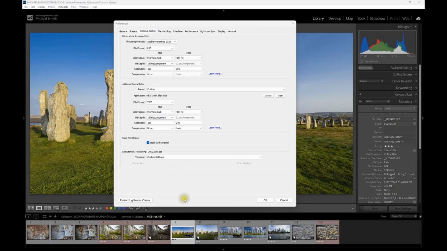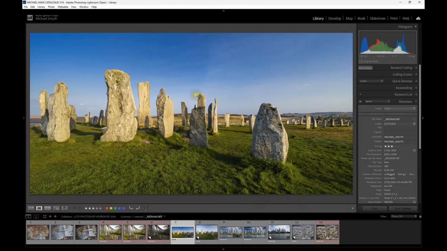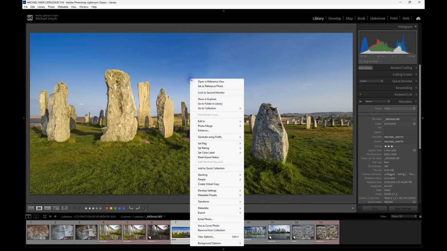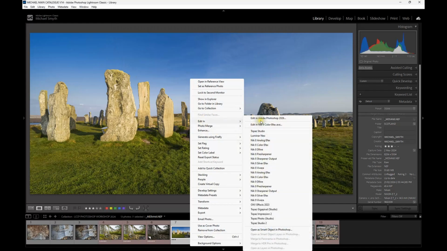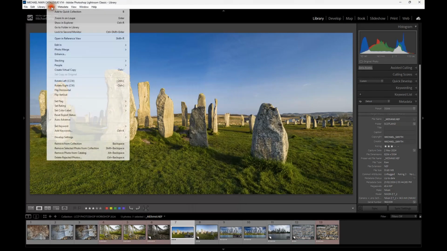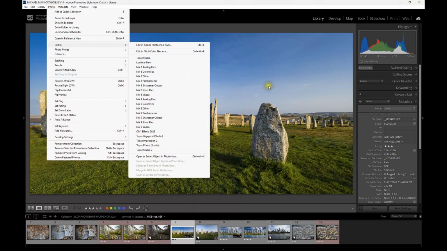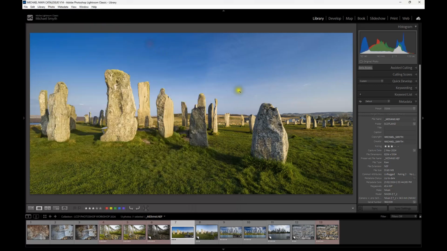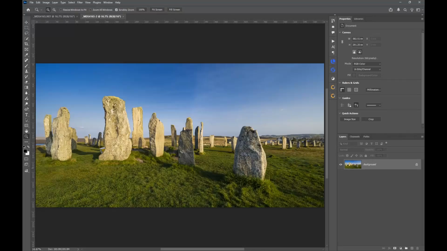So with those settings in place, we can now go ahead and open our file into Photoshop, and we'll do that, and then we'll save the file, and I'll show you how that naming convention works. So we click OK. To open the file in Photoshop, we either right mouse click and click on Edit in Photoshop, or we can go to the Photo menu and Edit in. Either one takes you to the same place. So we're going to go to Photoshop, and the file will open in Photoshop, and now we can have a look at the settings. So let's just jump over to Photoshop, and here we are.